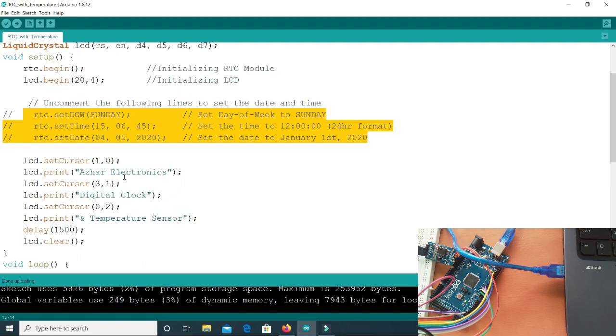So the code is uploaded, and the RTC module will now keep the time. When the Arduino is off or on, or the module is on or off, it will keep the time, as it has this battery over here. As you can see, this battery will keep the time.